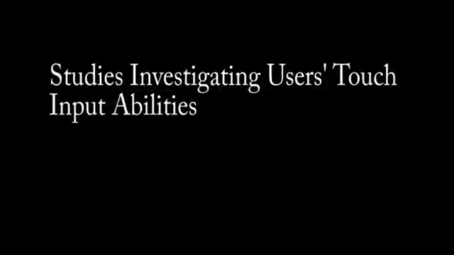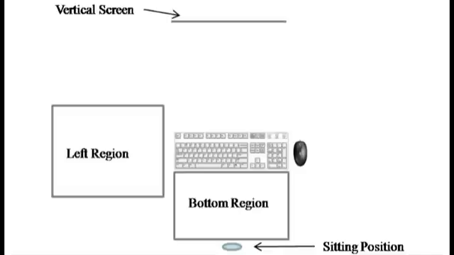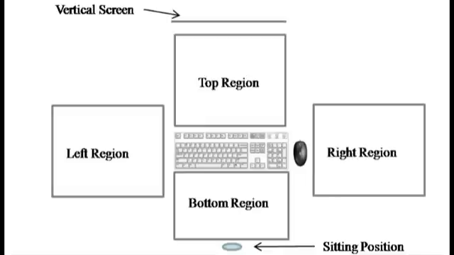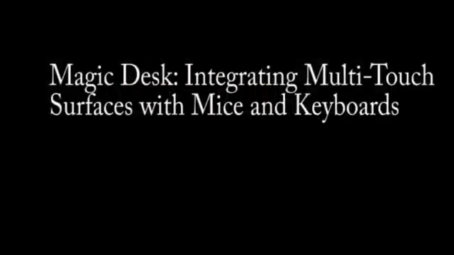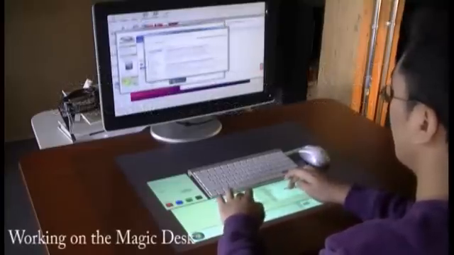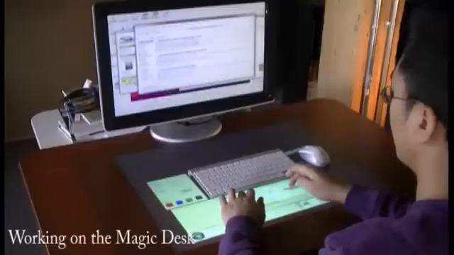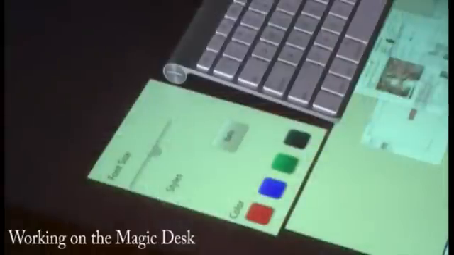On the theoretical side, we conducted controlled experiments to investigate users' touch input abilities and transition costs for five planar touch surfaces: bottom, left, top, and right regions of the desk, and the vertical screen. The results provide guidelines on utilizing different touch regions for desktop work. Guided by the study, we then designed a set of interaction techniques integrating multi-touch surfaces with a mouse and keyboard to facilitate desktop work. Each of them will be shown in this video.